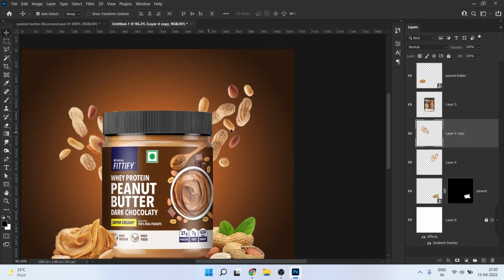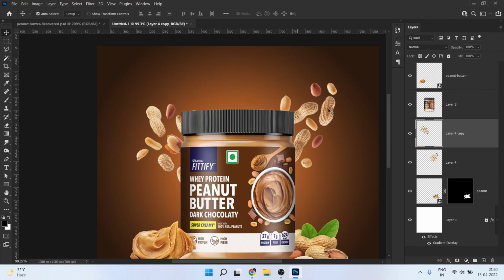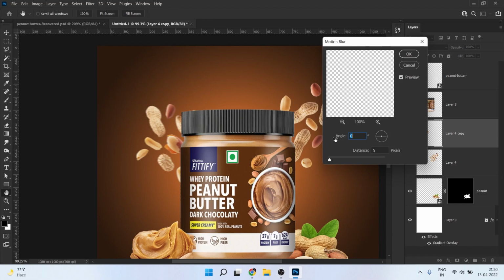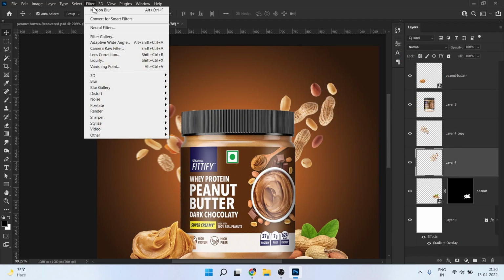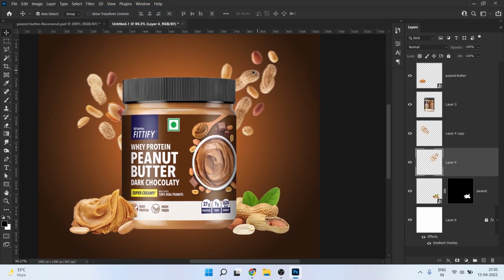Now we have to add here the blur because these parts are moving, the peanuts. So just give a motion blur here. Go to filter, blur and motion blur. So don't give too much because it will look like this. Just so maybe this fine, or maybe 5. Yeah, 5 will be better. Okay, select this image, go to filter and click on this motion blur. So yeah, these 2 images are done.